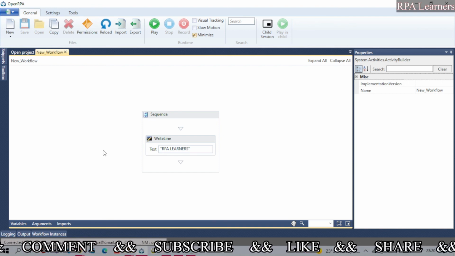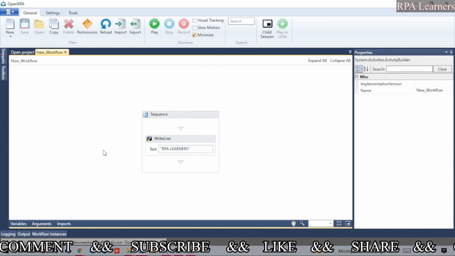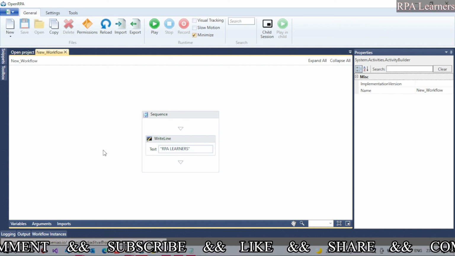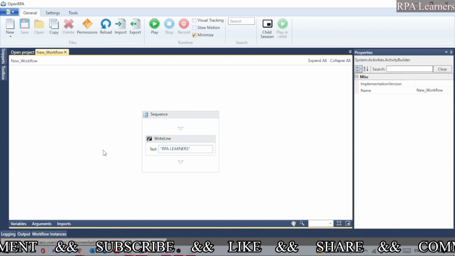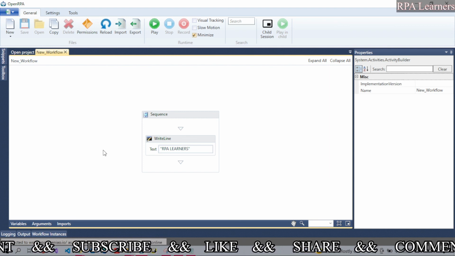One is the toolbar and the snippets, and the center part is the workflow part, and on the right side it is the properties panel, and then the logging panel, output panel, and then the workflow instances panel, and the connection bar, which shows us whether it is connected to OpenFlow or not.